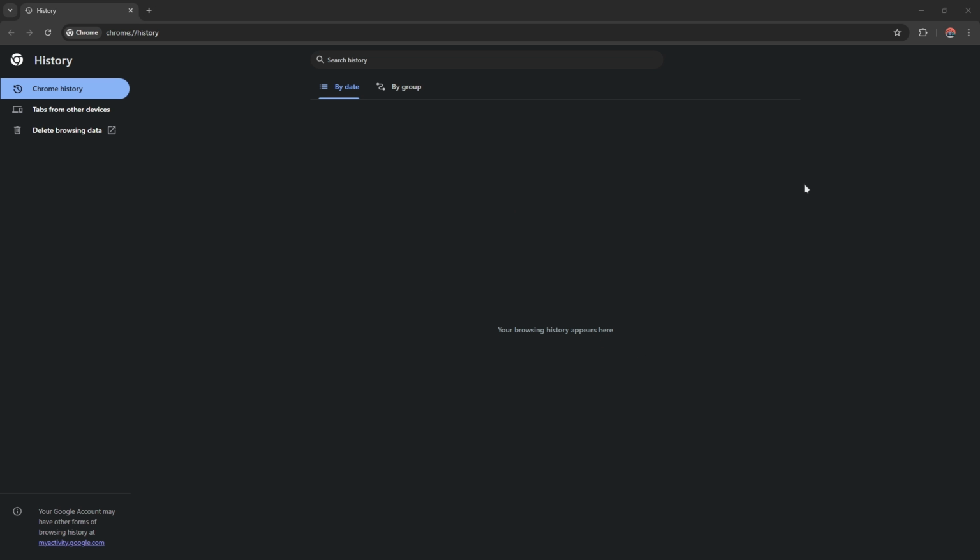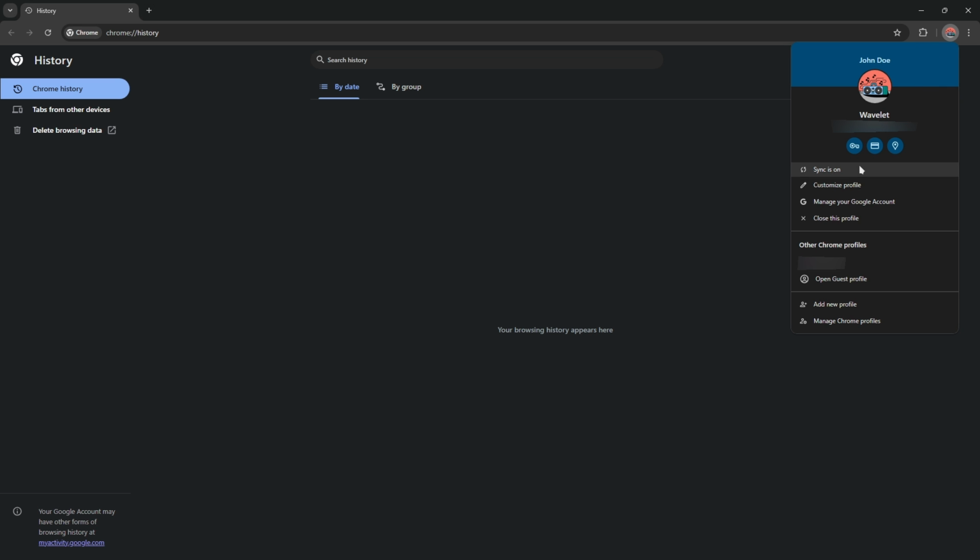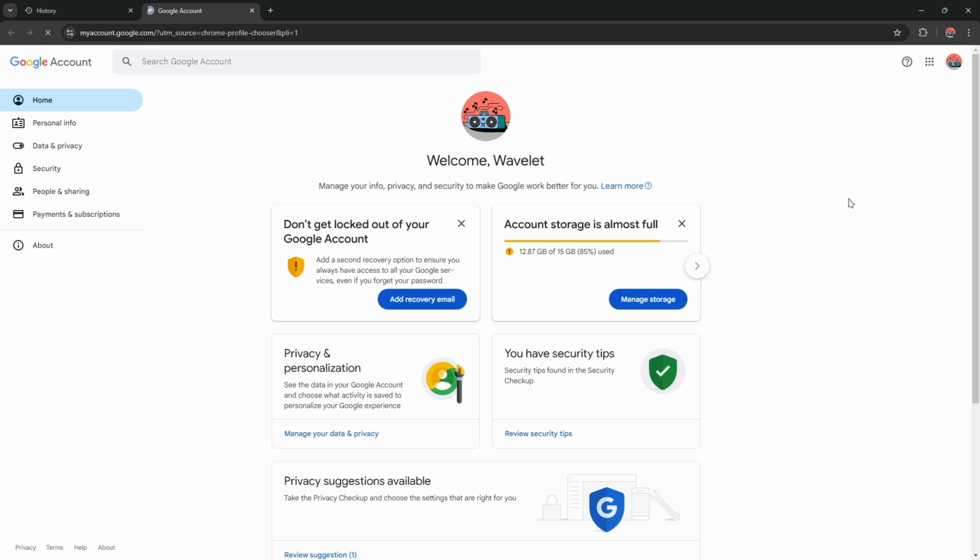So what you're gonna do here is on the top right corner of your screen, click on your icon. Now here, find manage your Google account. Once we're here, on the left sidebar, click on data and privacy.